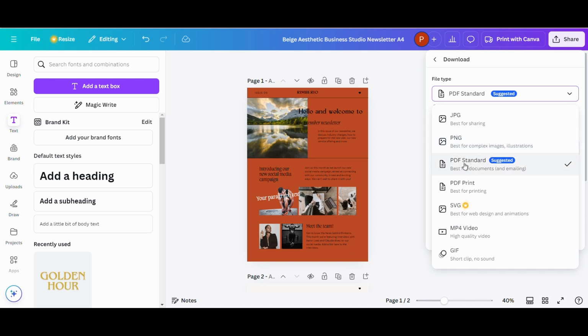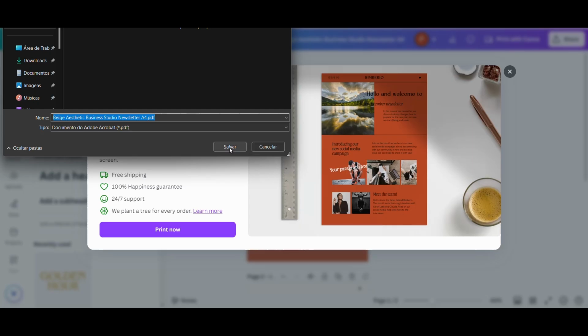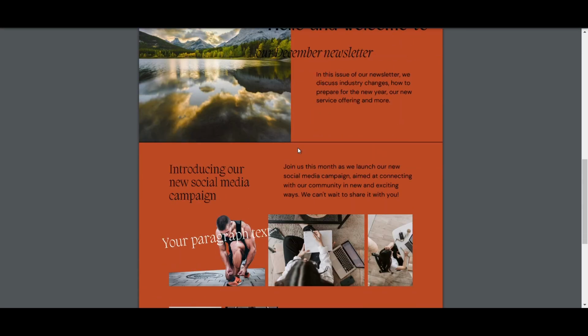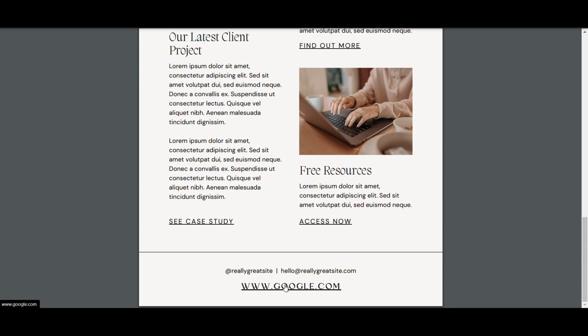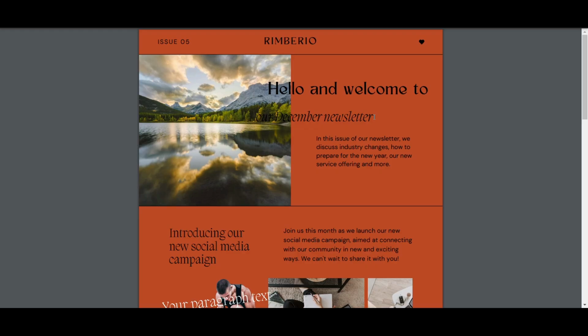And PDF is great because of the link, so when people hover the link, they're going to be able to actually go to the page that I had used for the link. So I'm going to select PDF and I'm going to hit download. I'm going to be prompted for a place to save. Now if I open the file, this is what it looks like. As you can see, the link here is clickable, so if I hover, it goes to the link, and that's how you create a newsletter in Canva.